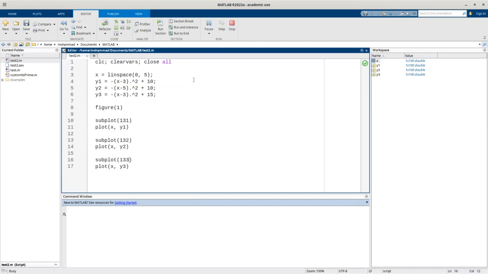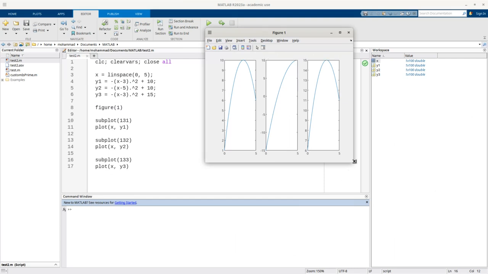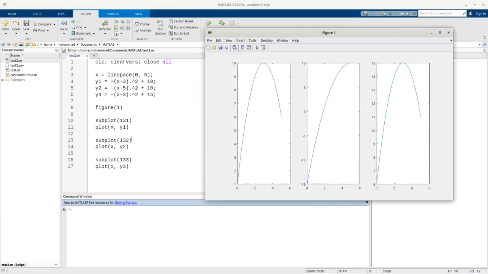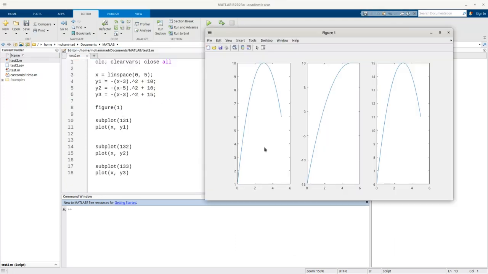If I run F5, you have something like this. Of course, each plot needs its own labels, X label, Y label, title, and so on. But yeah, that looks much better than just three separate figures.